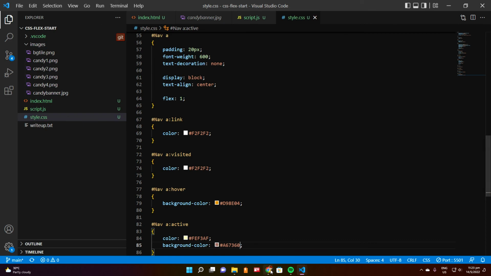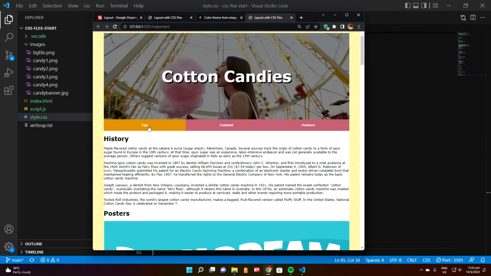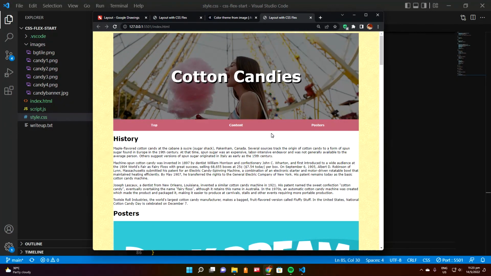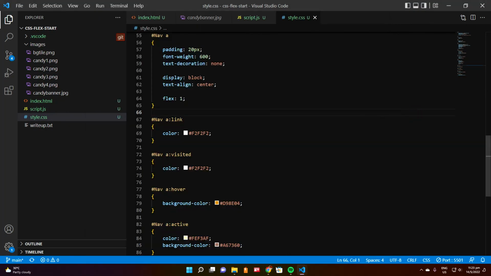Okay, so now let's test it out. You can see now, when I click, this is how it looks like. So this is how my text looks like now. You can see now this part is done.